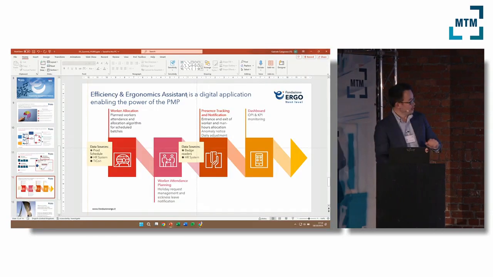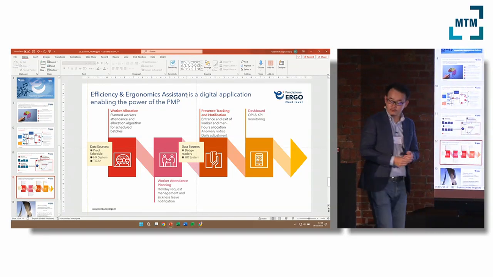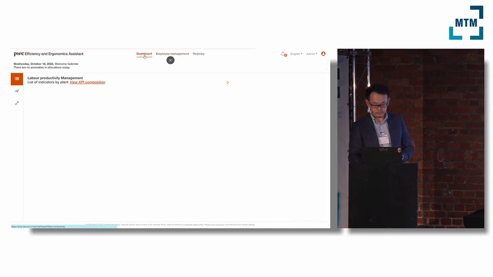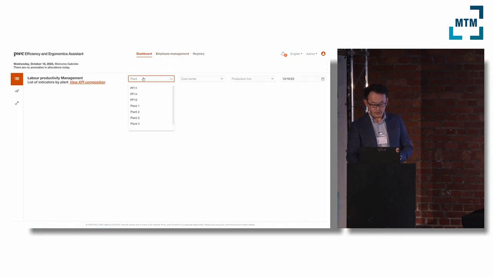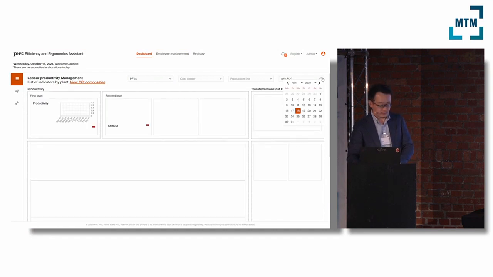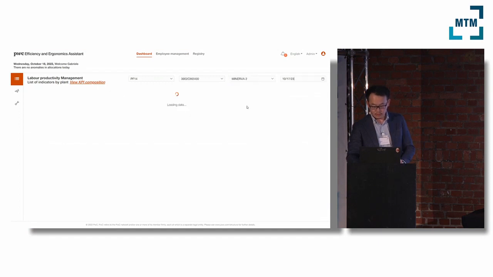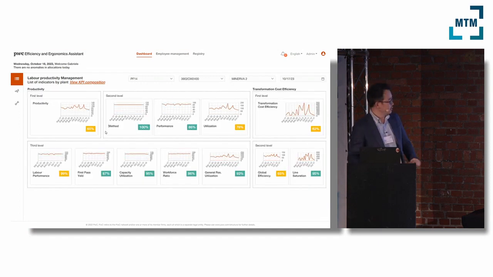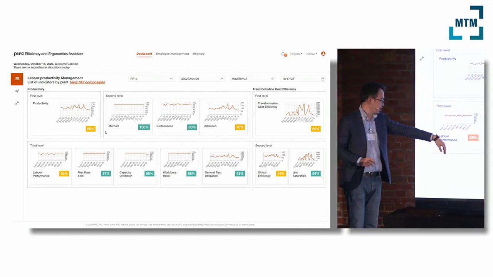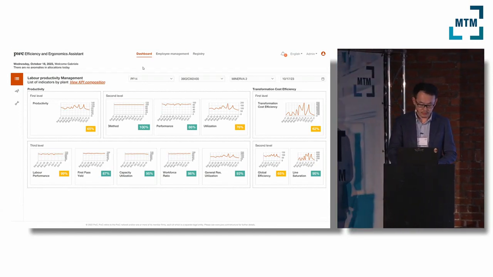And the last one is a dashboard for the KPIs. Here we can choose the plant. Let's choose, for example, yesterday. I choose my plant, my line. Here I can see all the indicators, what happened yesterday. So I have a labor performance of 99%, first pass yield of 87%, and so on.